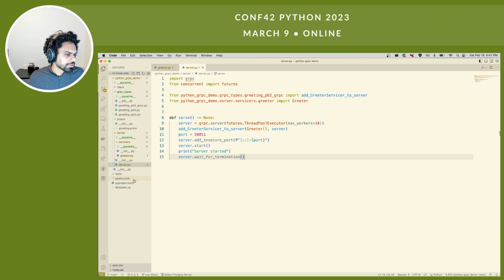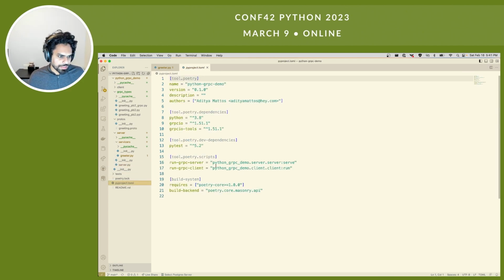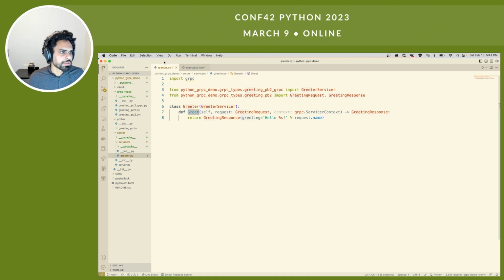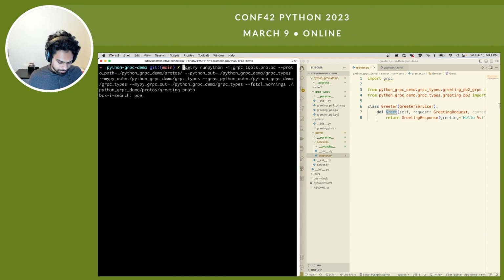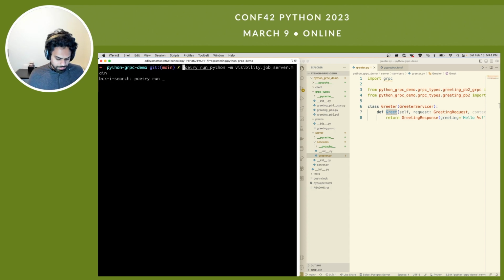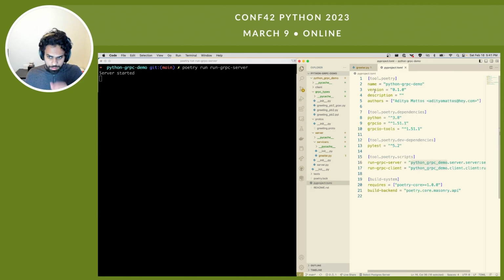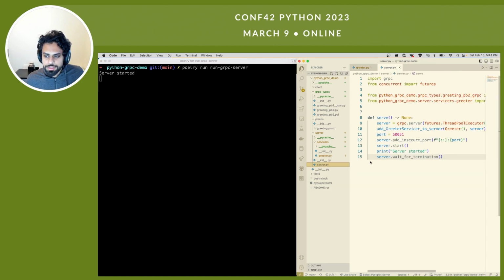And now, because I use Poetry, I can basically just define a simple script, a simple command to run the server. And I'm actually going to do that right now. I am actually going to run the server. And as you can see here, my server is running and it started.